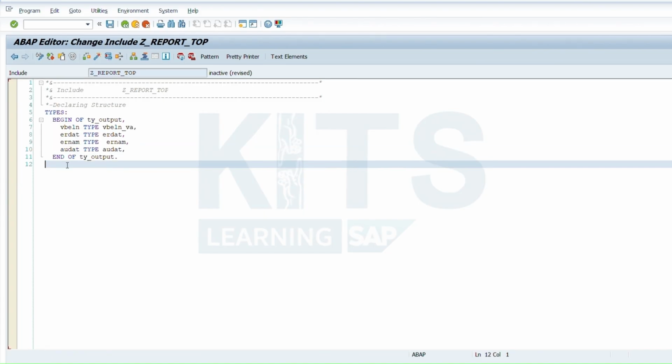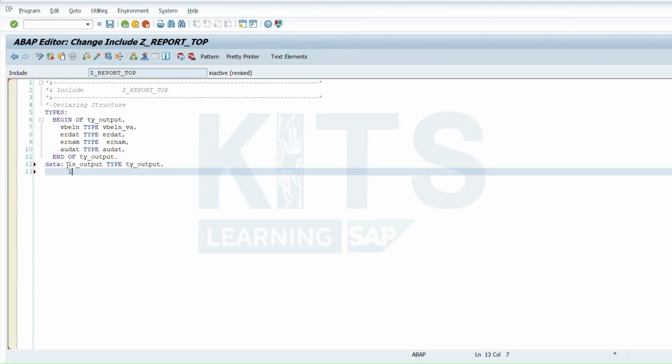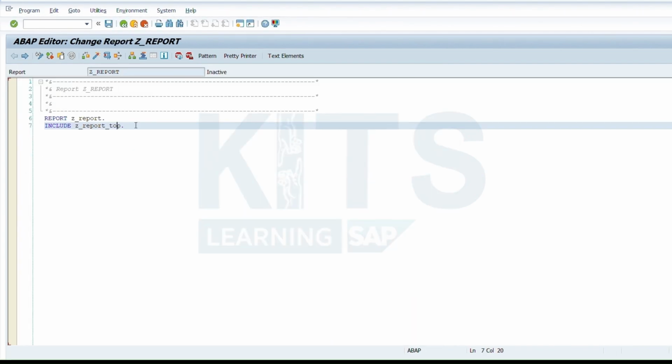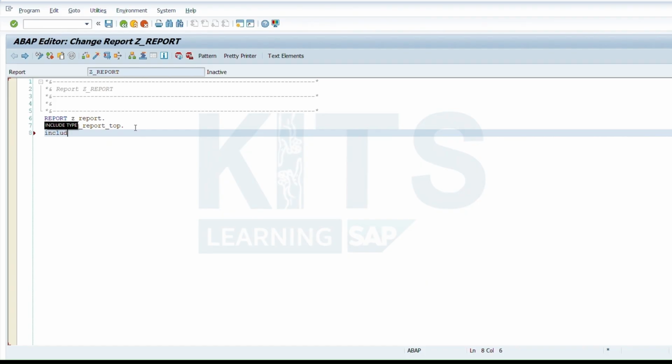Next, declare our internal table and work area for TY_output. We give it as data, LS_output, type TY_output, give comma, LT_output, type table of TY_output. Our top part is finished, save and activate it. Go back to our main screen.